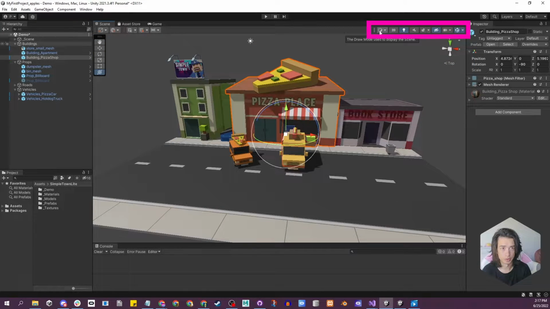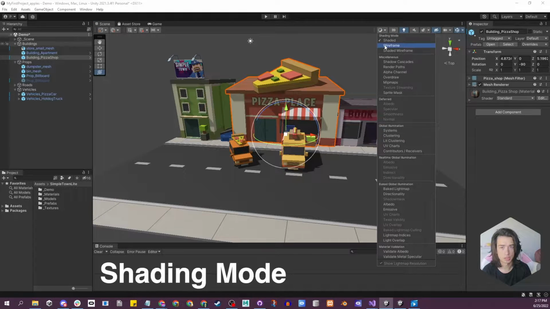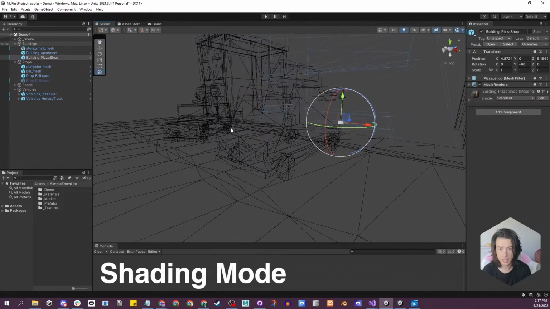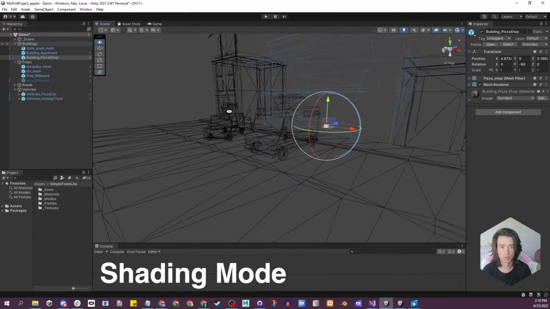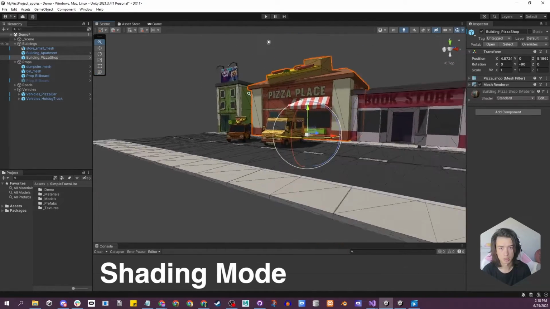Now let's get into these tools. This drop down allows you to see the scene view in different shading modes. The first is shaded, then it's wireframe. This will give you an idea of how poly heavy. So each one of these lines create a polygon. If it's all really filled out, then that means you have a lot of polygons in your scene. Shaded wireframe is always nice.